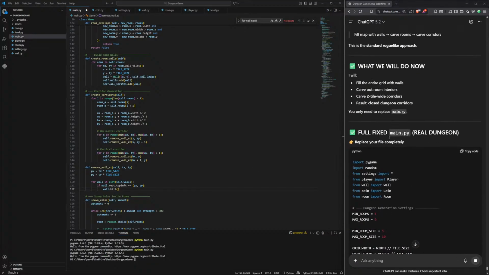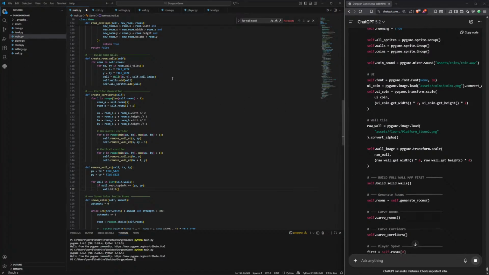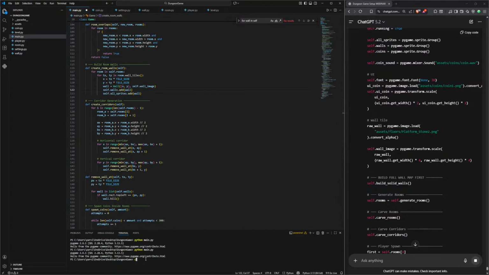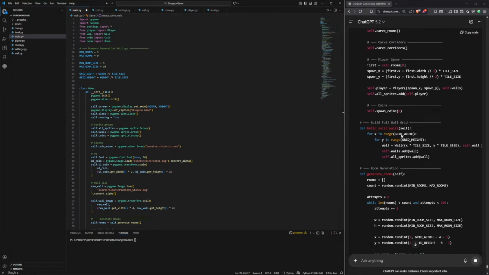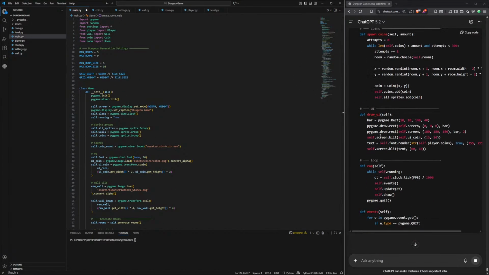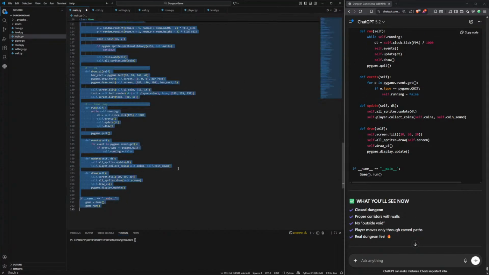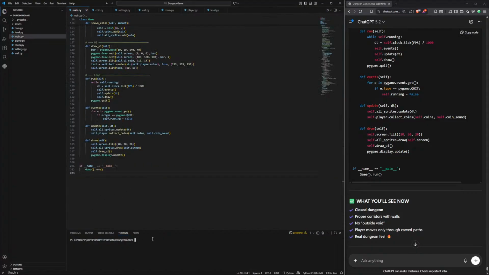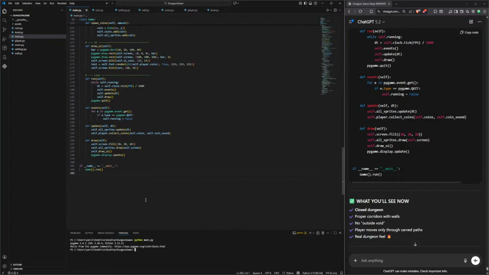Let's see if we can fix this one. Fully fixed main.py. Okay, we go to main.py again. Okay, we are already here. Let's clear our terminal for now, just in case we're going to run and try our new code. Let's copy this code, copy paste down here. Let's see, it removed 10 lines of code. Let's play the game. Okay, it looks good, right? It doesn't look bad.